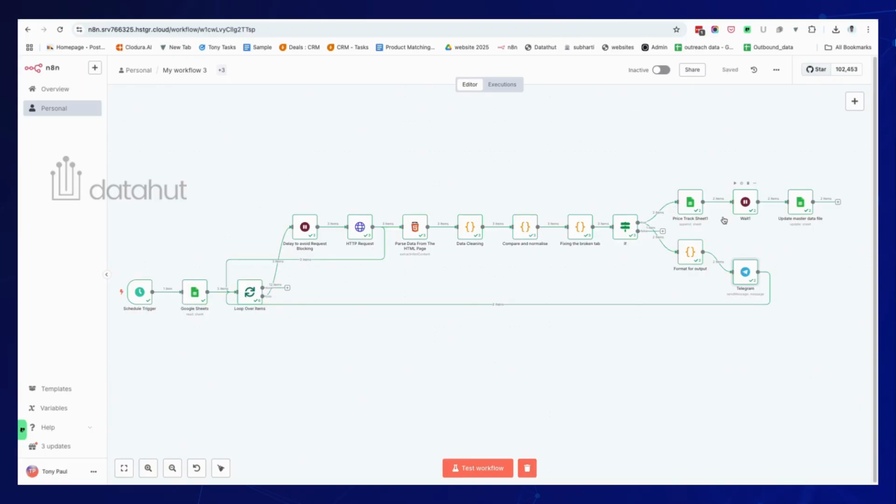In the coming weeks or days, I will come up with more automation that you can run to improve your pricing and improve your return on ad spend.